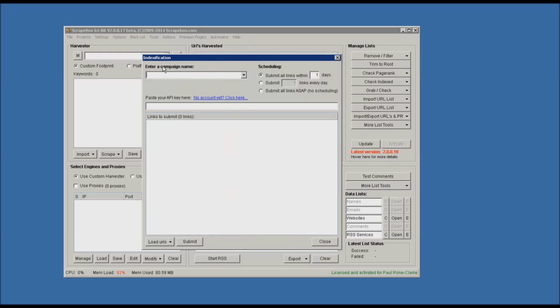Indexification service. So the various different indexes. I'm not sure which ones it goes to yet.